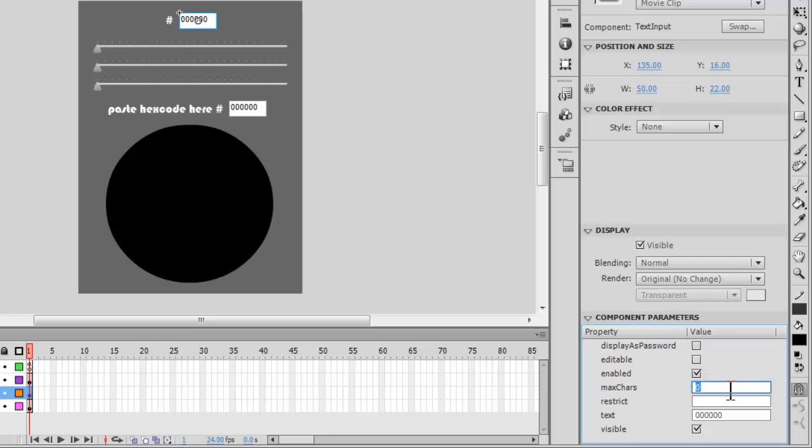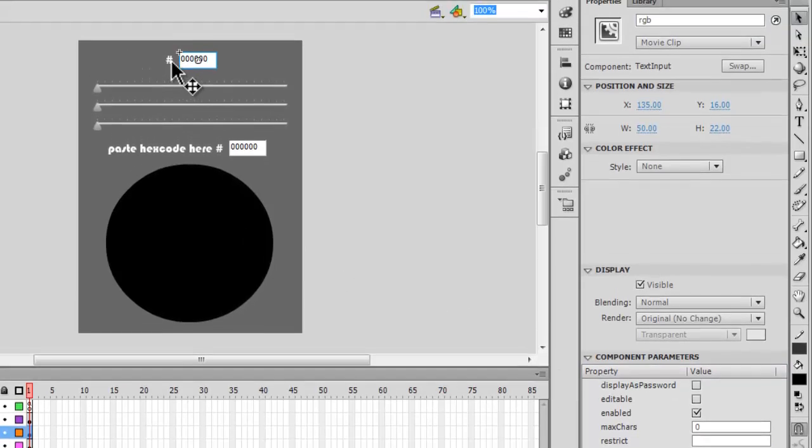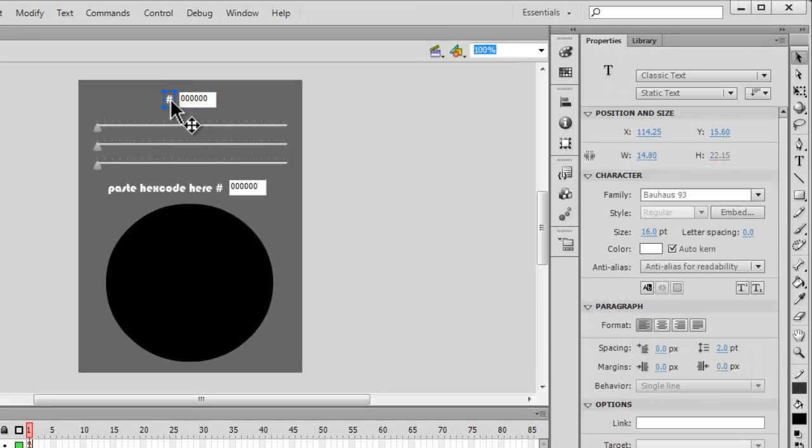The one at the top out here, which I've actually called RGB, does not have any max character restrictions, does not have any restrict set on it, but the initial value that we show inside it is 0 six times. In front of this text field, which is RGB, I have put up a hash sign. People, I just typed it out in this font, the size being 16, the color being white, anti-alias for readability has been set.